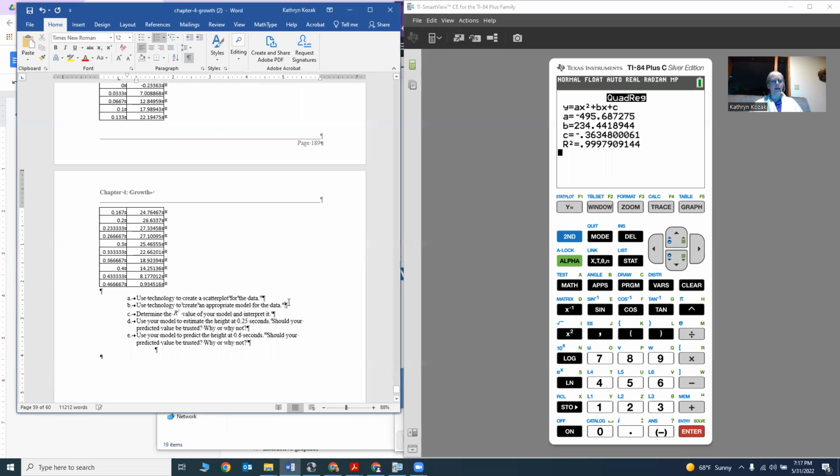So now I can go ahead and type in what is my equation. So my equation is Y is equal to A, which is negative 495.7, let's say, X squared. So again, the caret is the square. Plus my B is 234.4 times X. Plus my C, but my C is minus, so minus 0.0363. So there is my model that models this data.